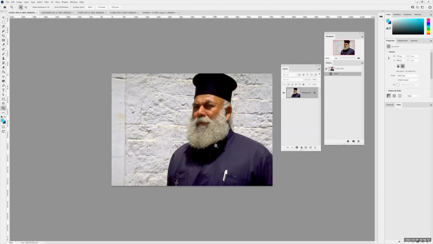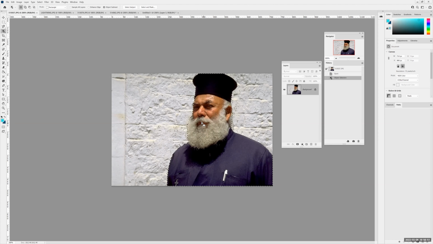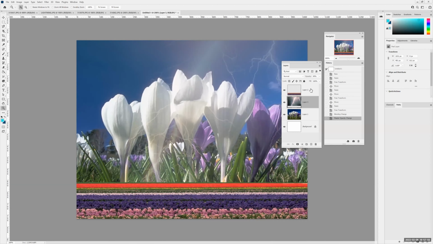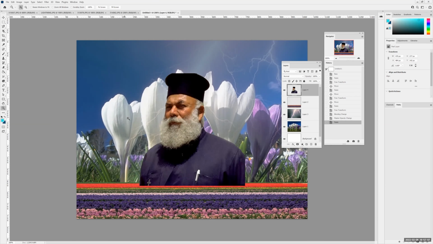Let's zoom in. And I'm going to grab him. I'm going to use my object selection tool and select the gentleman here. And it did a pretty good job of snapping onto him. All right, I could quibble over the hair, but I'm going to take the selection as it is. I'm going to go to edit and choose copy. I'm going to go to my untitled canvas, click on the top layer, choose edit and paste.